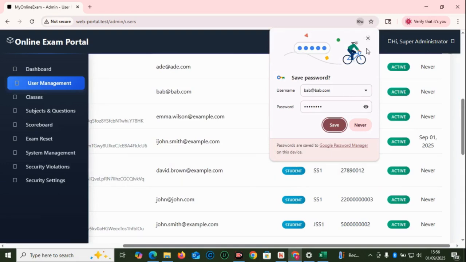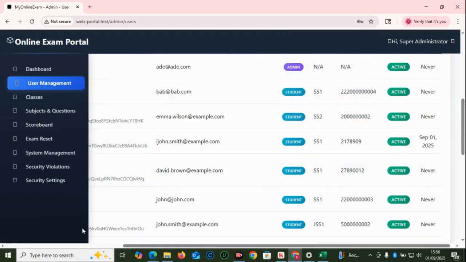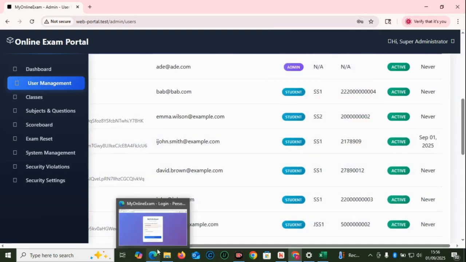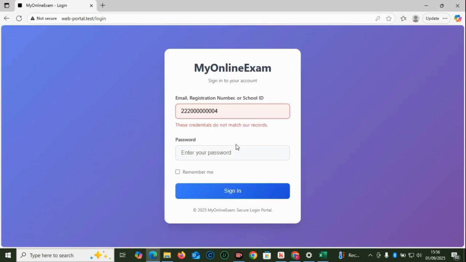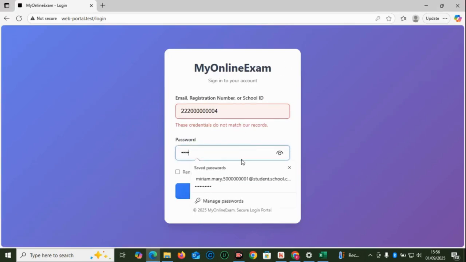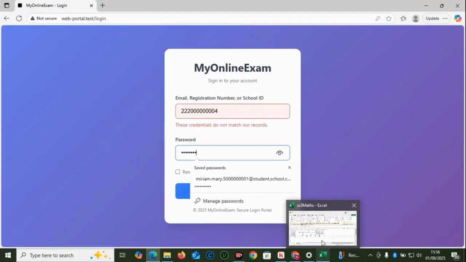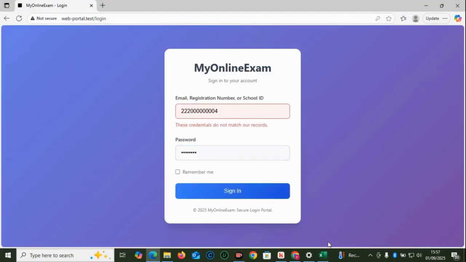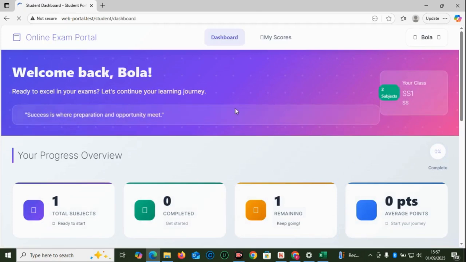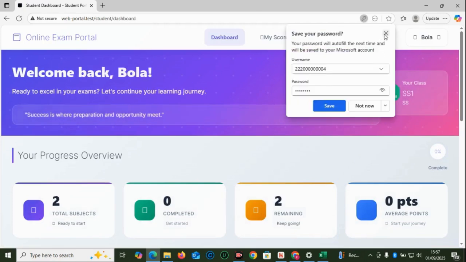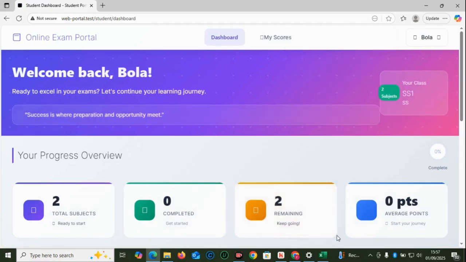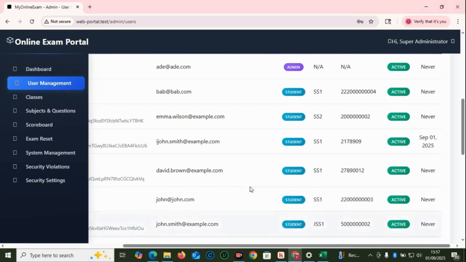So we come here. 1, 2, 3, 4, 5, 6, 7, 8. All right. So let's log in with the password 1, 2, 3, 4, 5, 6, 7, 8, which you can see now. So now it gives us access to the dashboard. Let's assume the status is active. Let's say this student Ebola's account is deactivated.